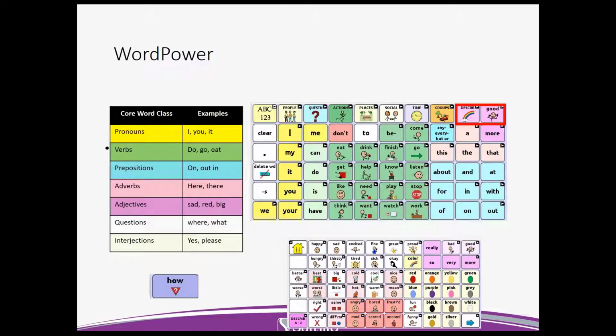Next, we have the describers. Those are pink. Those are going to be adjectives and adverbs. When I go to that page, you'll see a combination of opposites, so happy, sad, there's feeling words. We have big and little grouped together, hot and cold, etc.